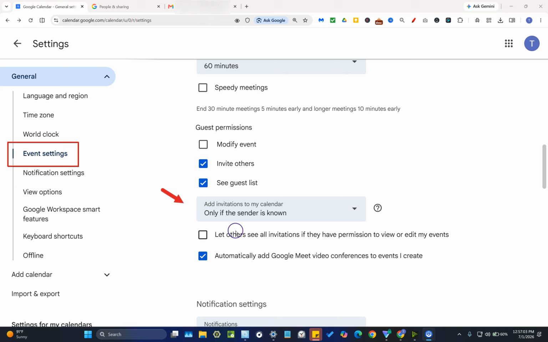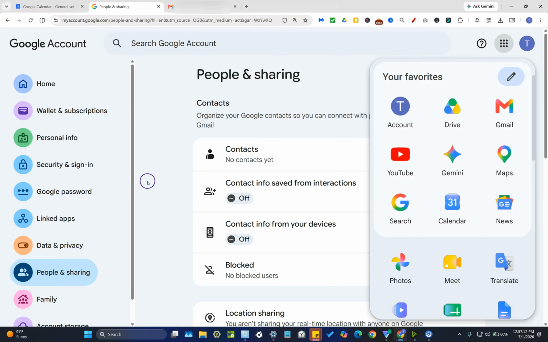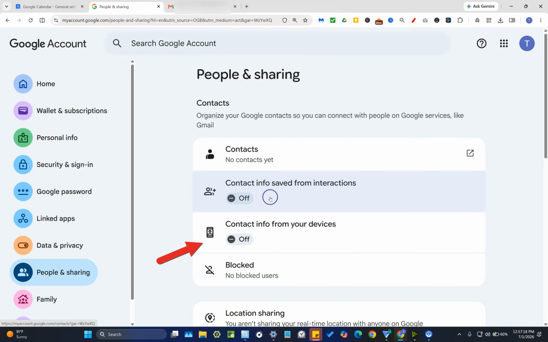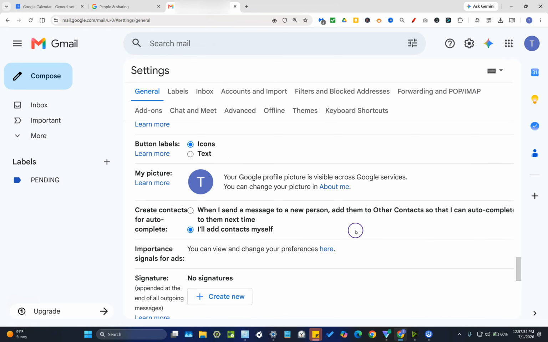In this video, we went over how to protect ourselves within Google Calendar by making sure in the settings that the option "only if the sender is known" is selected. And then we made sure the option was saved. Then we also went into People and Sharing and made sure that within our Google account, contacts, the info from our devices, is turned off and contact info is not saved from interactions. That is shown by this option here, which is off. And finally, within the settings of Gmail, we got down to the option where it says I'll add contacts myself, enabled that option, and saved everything.